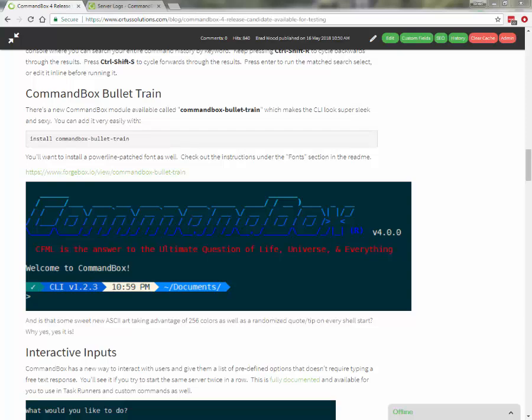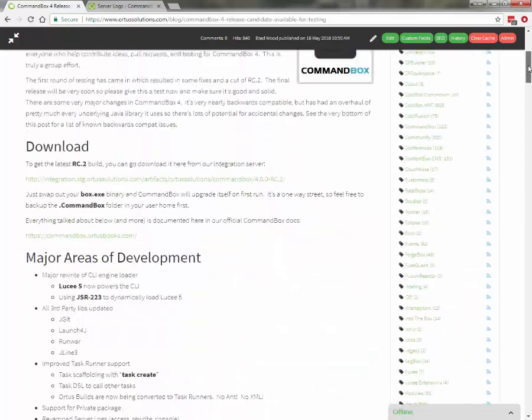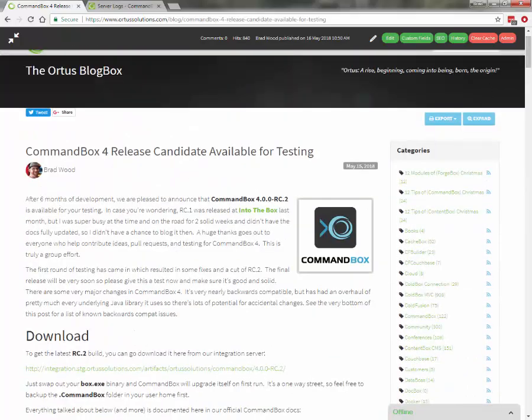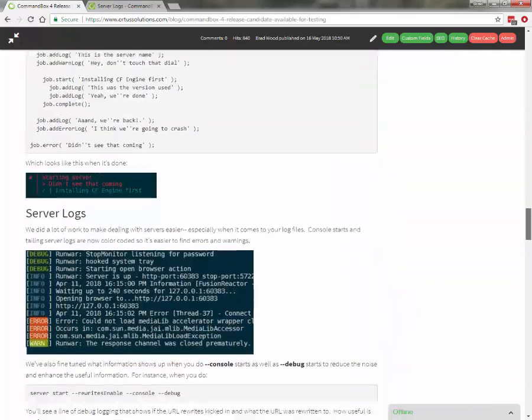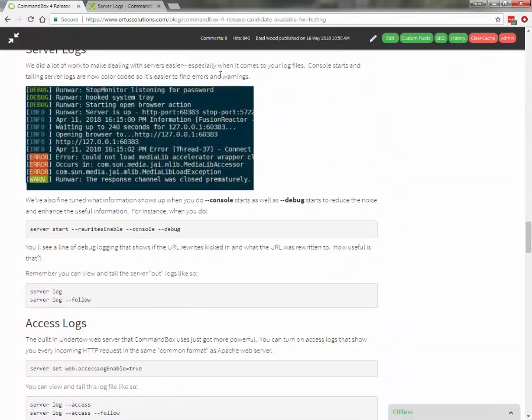I want to talk a little bit about the logs available for your servers. We've made some improvements to the existing servlet out log, and we have a couple of new log files you can enable. If you want a full overview of everything that's been added to CommandBox 4, you can check out this blog post, released with our release candidate for testing. It has an overview of all the new cool things available, including a section on server logs.